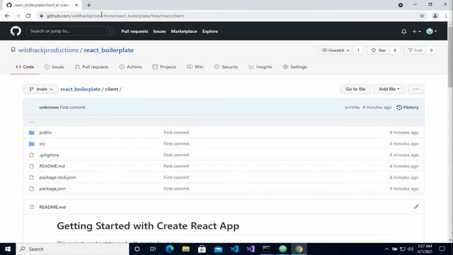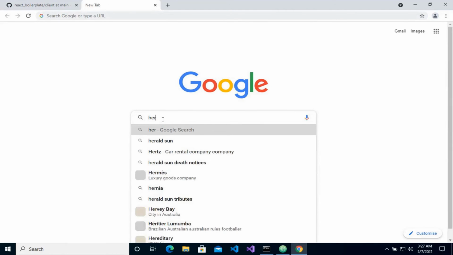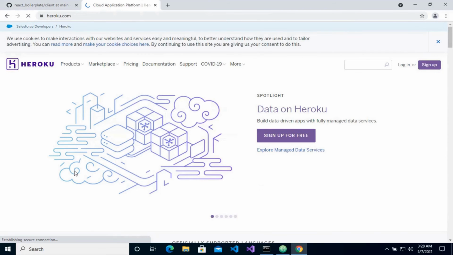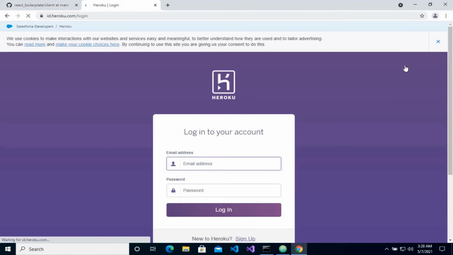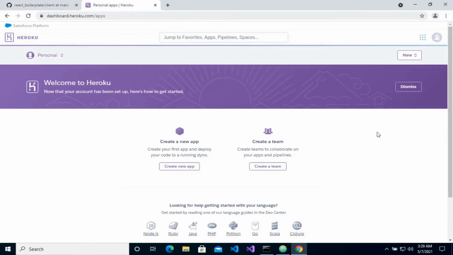Now we'll go and create our Heroku account. We'll search for Heroku. We want Heroku.com. And just go through the sign up process. I've already got a profile, so I'll just log in. Once you are logged in, go to create new app.